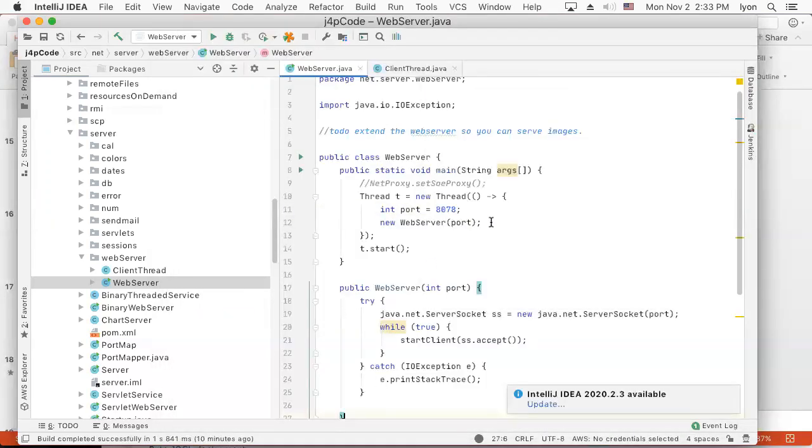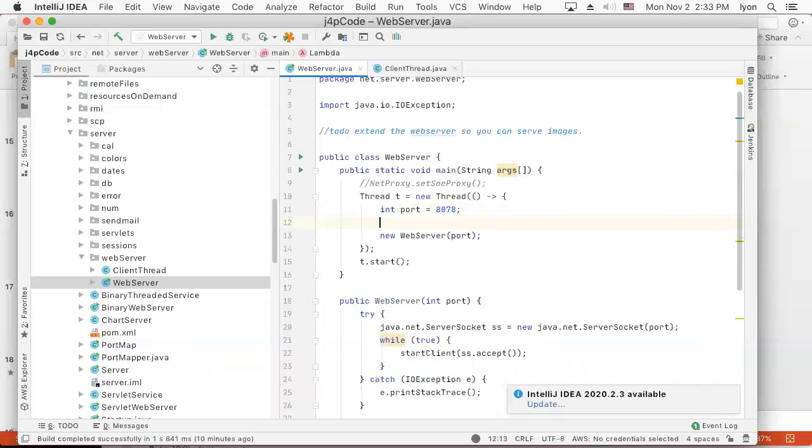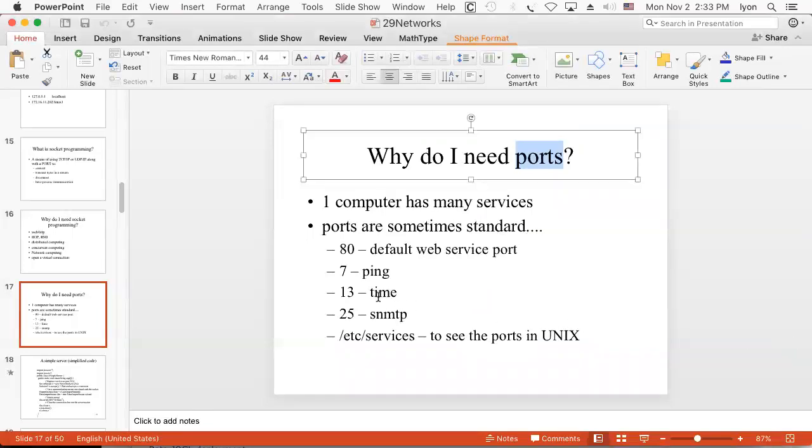I'll just make a note: normally unassigned. Of course, if I assign it, then it's going to conflict with anybody else who starts to listen at that port. Right? It's a consumed resource.